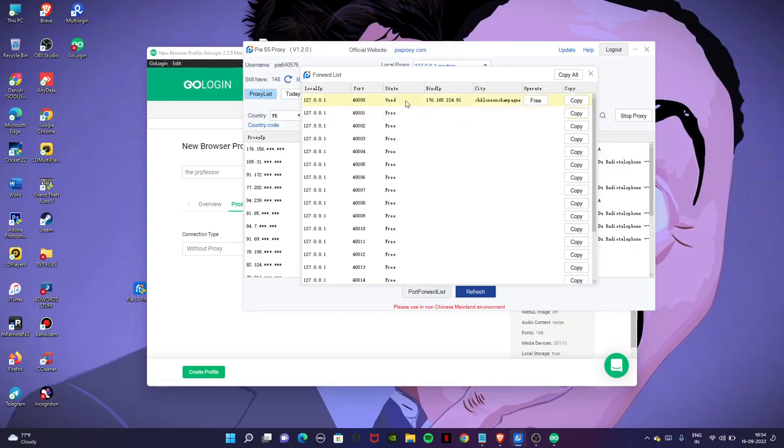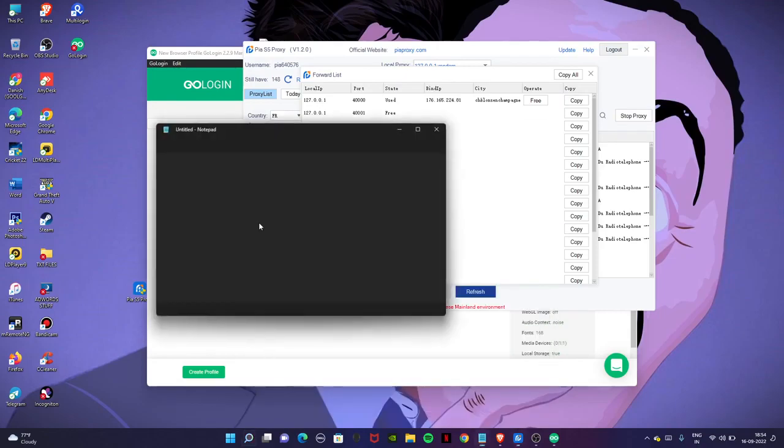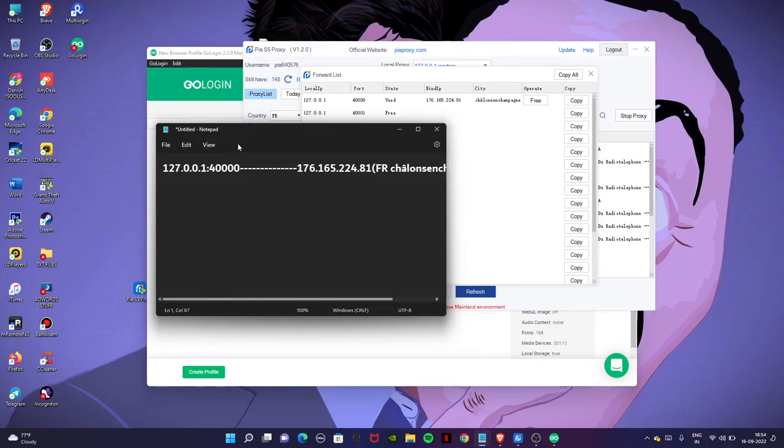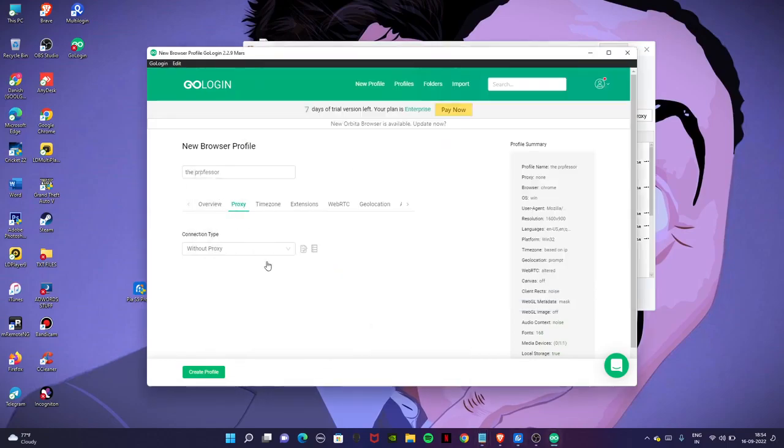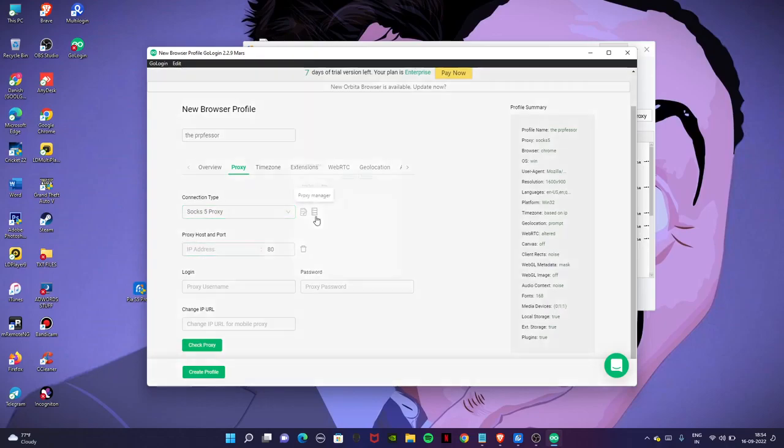Let's port forward, copy it, open any notepad, okay, paste it there, and copy the IP and the port like this. These two, copy it, go here, choose your connection type as SOCKS5, then choose your IP address and the port, copy and paste it. It will paste automatically. Now click on check proxy, don't enter username and the password. Let's see if it will connect or not. You can see it's France.